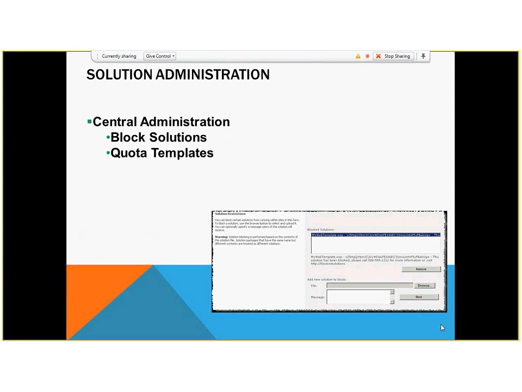Sandbox solutions can be administered through the Central Administration. With respect to administration, there are two processes. One is applying quota templates, and the other is blocking or unblocking the sandbox solution. The first is where an administrator can specifically block a poorly performing sandbox solution. The second process is quota templates.